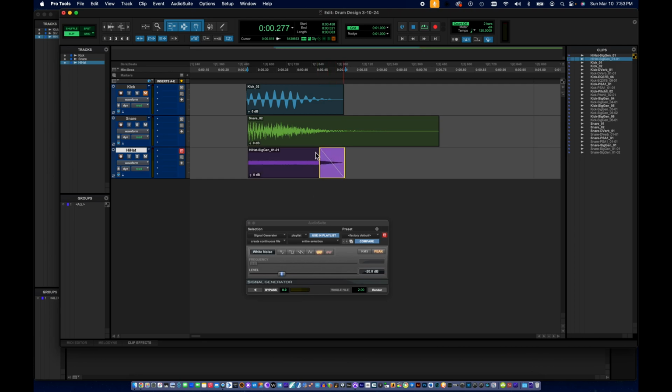So I'm going to just really make it short. I'm going to check it out, controlling the envelope of the fade, and make it a kind of quick one. Let's see what that sounds like. Oh wait, hold on. I've got to mute the snare so I can only hear the hi-hat. See, right off the bat, that has a nice kind of hi-hat sound.